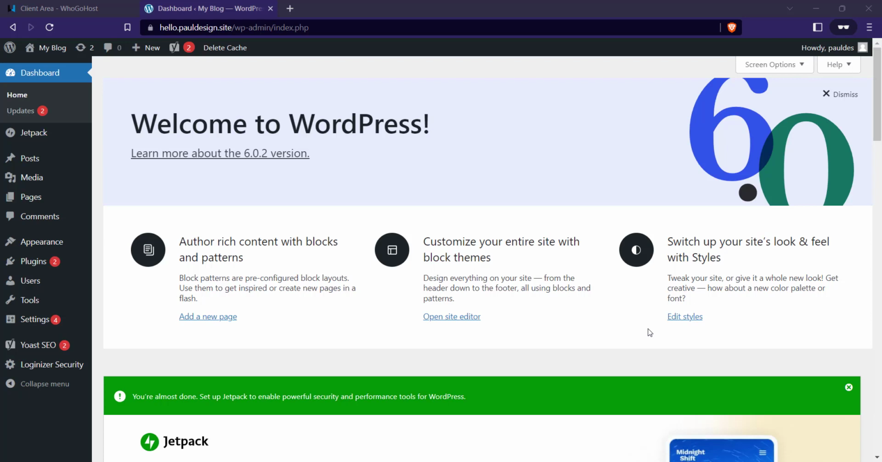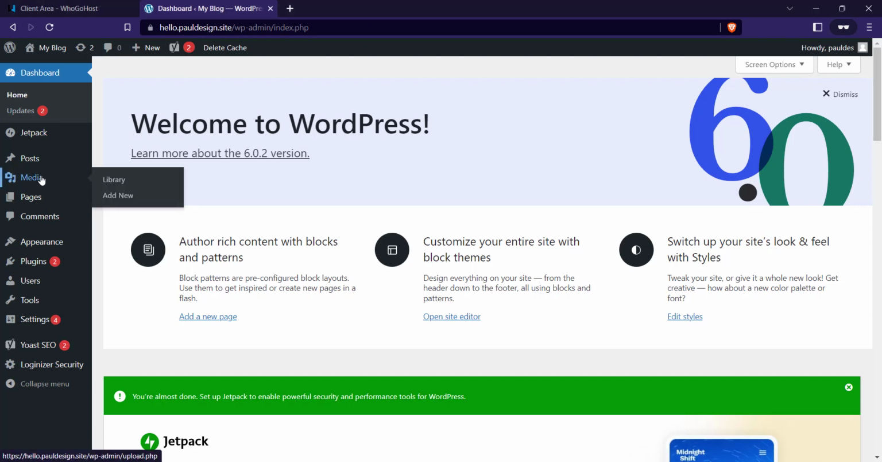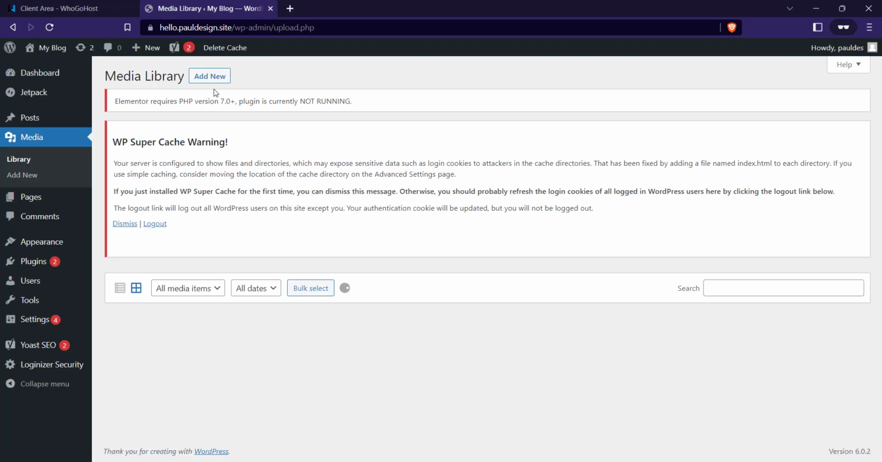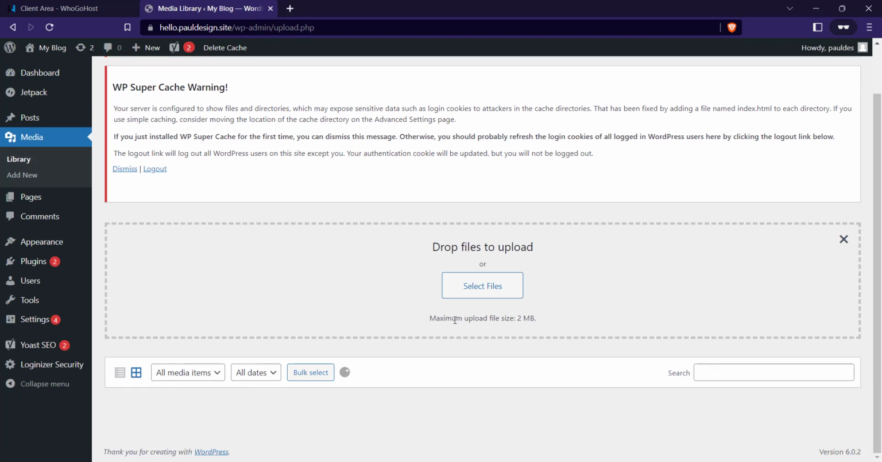And just to confirm that we have this issue on the website where we're running currently, I'll go to media, click on add new. You can see we have a maximum upload file size of 2 MB.